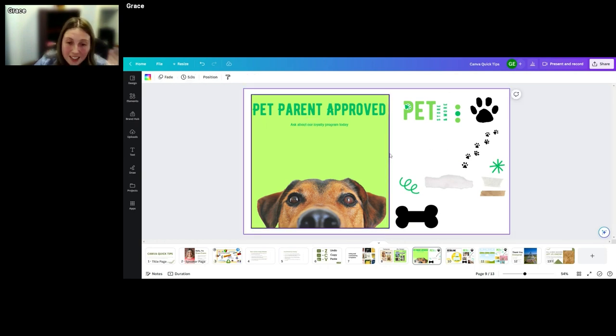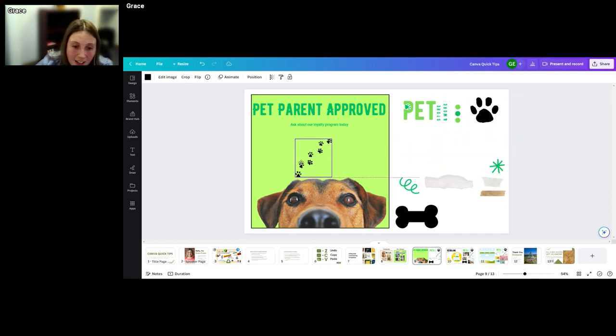So this is kind of what my design's looking like right now. The next skill I'm going to show you is just an addition, a little design tip. It's definitely not a necessary tool to know, but I always like to do it as a little extra to add to my designs.